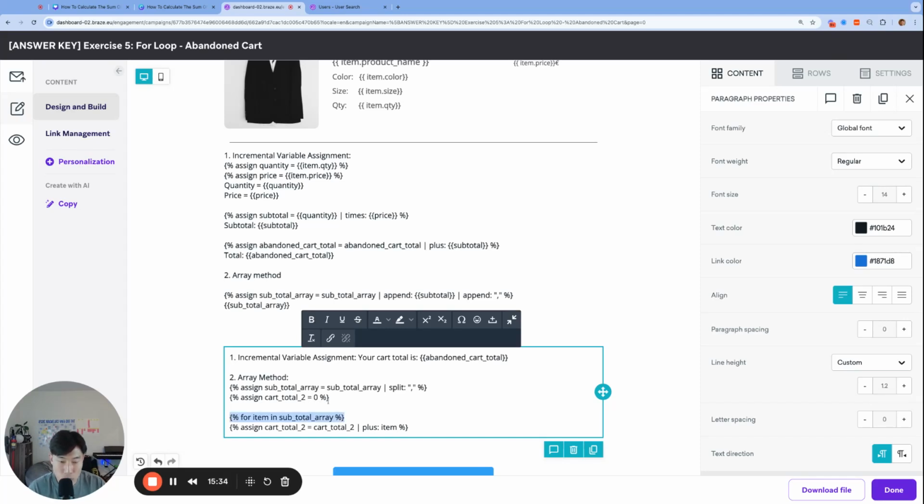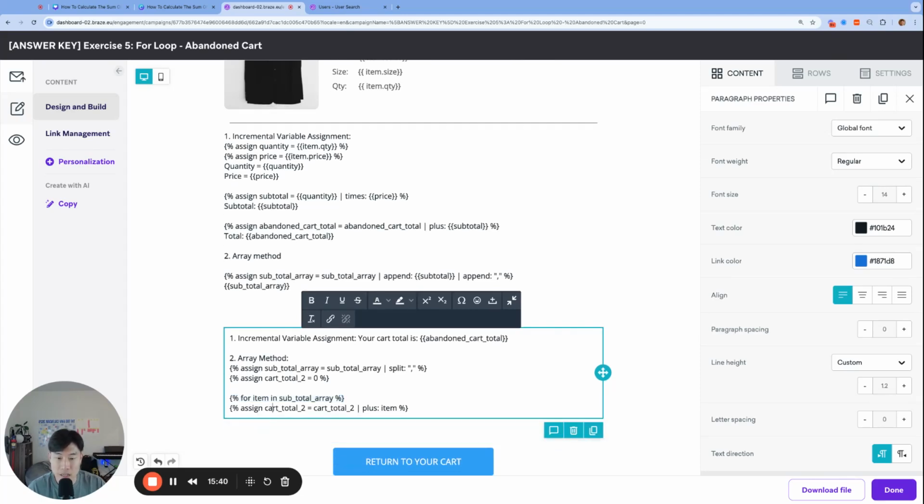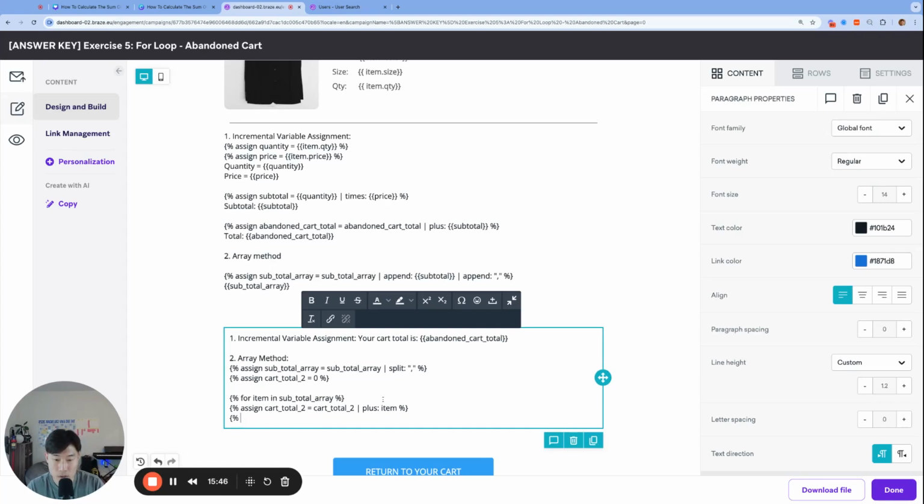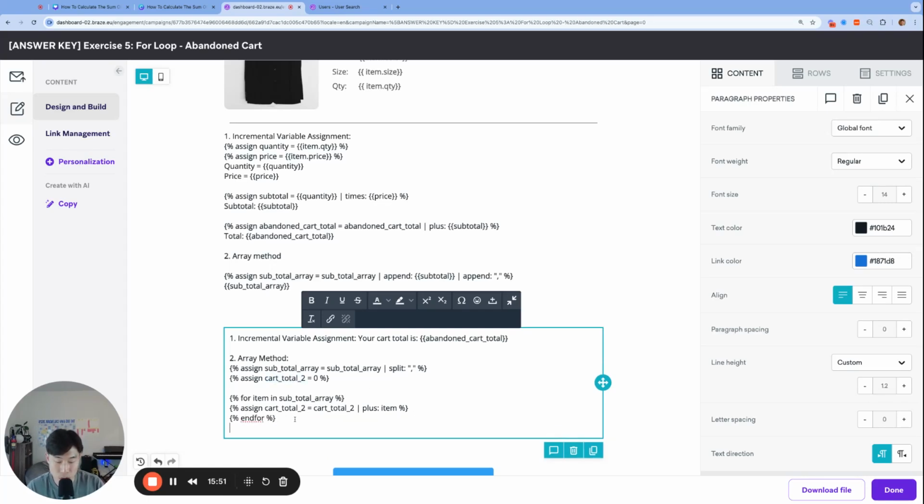And we're going to go through a for loop with the subtotal array that we just created, go through every item and assign cart total 2 equals cart total 2 itself plus the most recent item that we just went through. And then lastly, let's take a look at cart total 2.